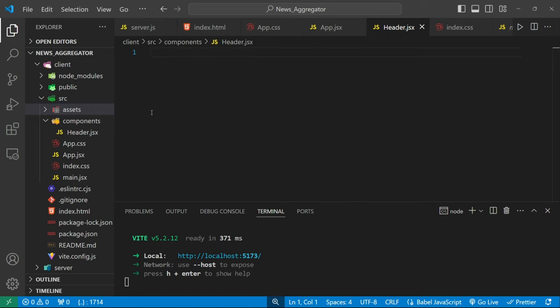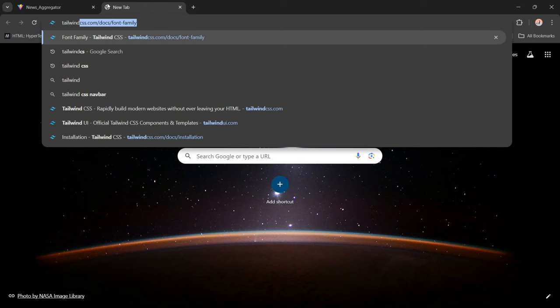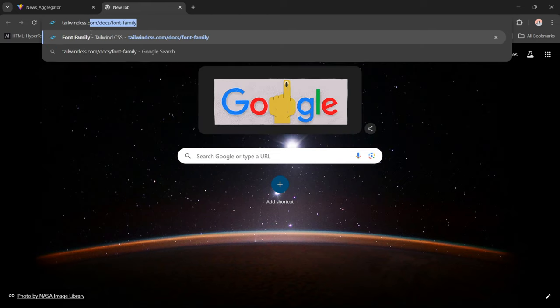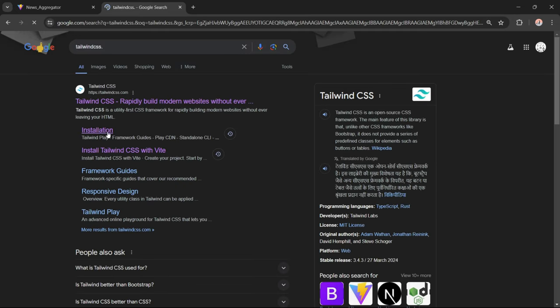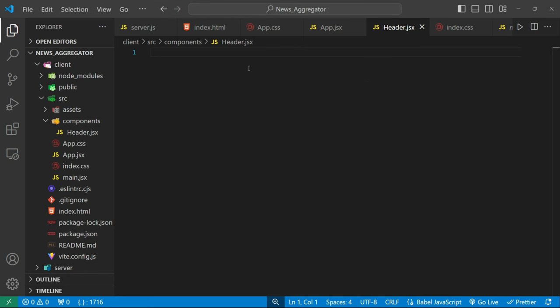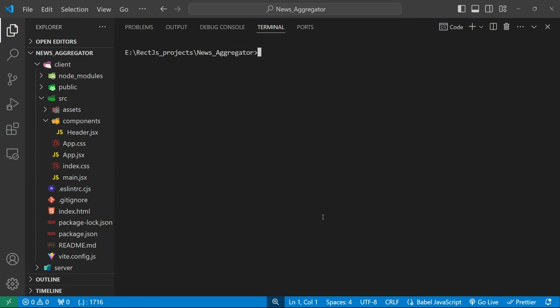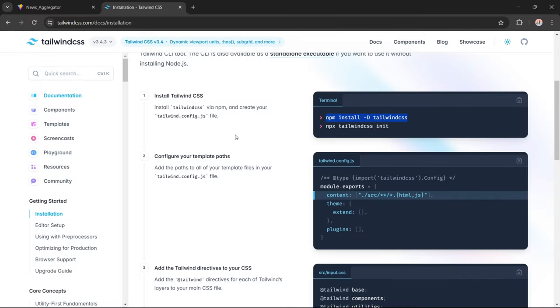Before creating our header, a navbar, first we will have to configure Tailwind because we are going to use Tailwind for our design purposes. So go to your browser, search Tailwind CSS. Here you can see the installation. Now we have to install Tailwind CSS. For that, just copy that, open our terminal, clear the terminal, and just install Tailwind CSS.